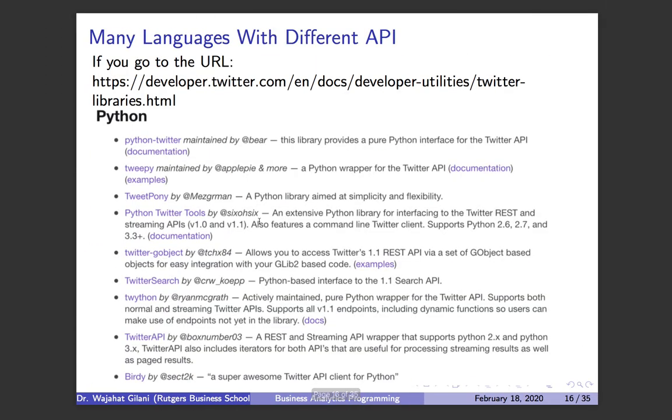Before we do that, I want to show you guys on your slides. Here is the website for all the Twitter libraries. If you go there, you're going to see multiple languages up there for all the different types of languages you can use to access the Twitter data. Under Python, you have all these packages. Check this out. These are all different types of API packages you can use, using Python, to access Twitter data.